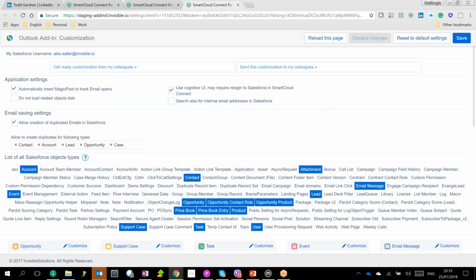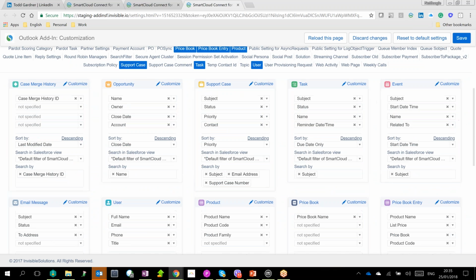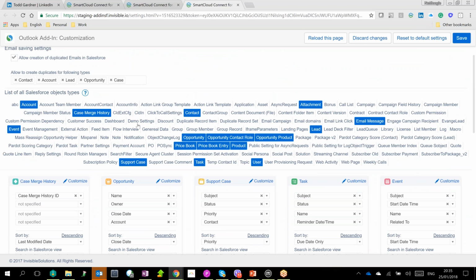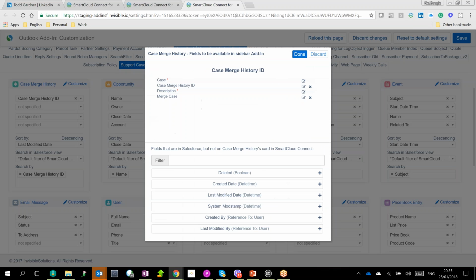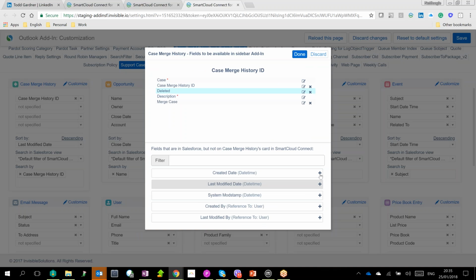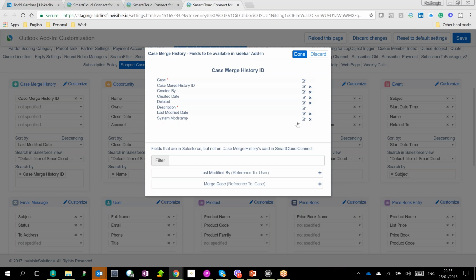Now, once it's loaded, you will see something like this. First of all, on top, you see all the Salesforce objects you have. Let's say in my job description, I need to have the case merge history object available to me inside of the sidebar. Once I click on case merge history, that loads the actual object into the sidebar. Now, if I click customize, I can choose what fields I want to see in that object. I would click the plus sign to add those fields. If I don't need a field, I can click the X sign and remove it.